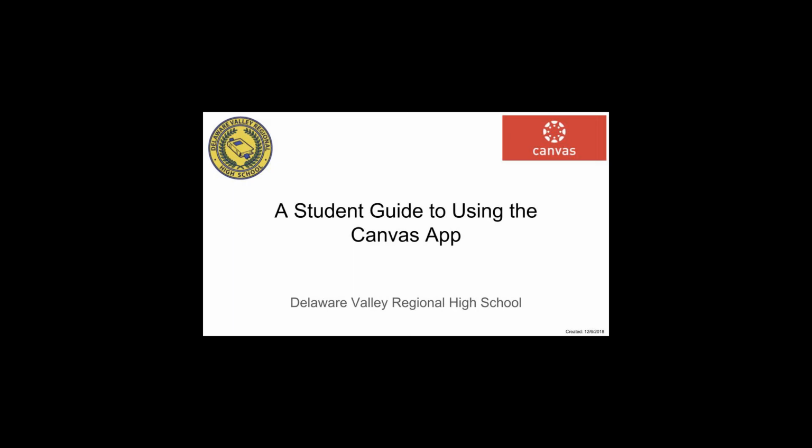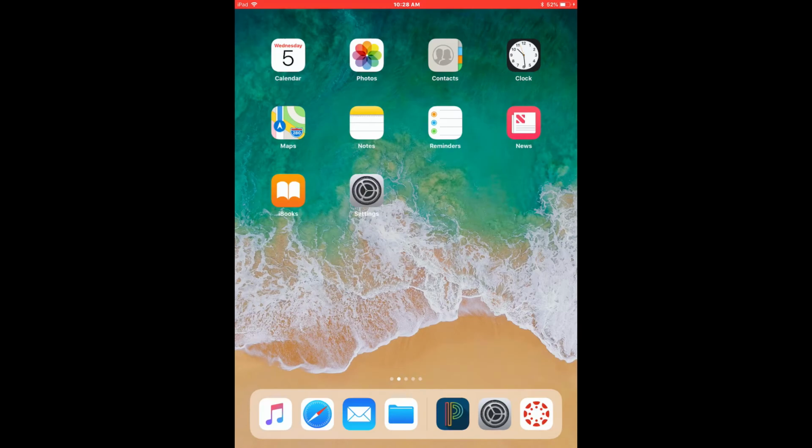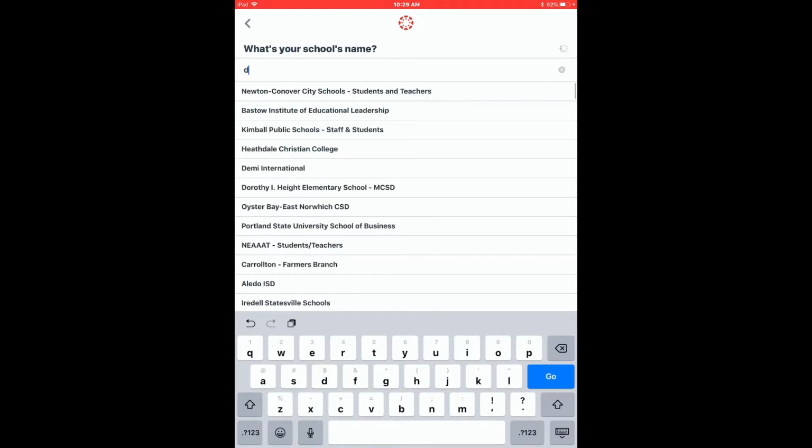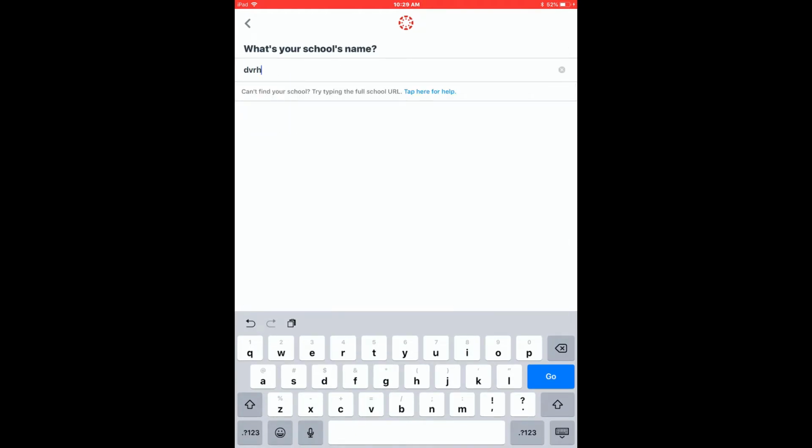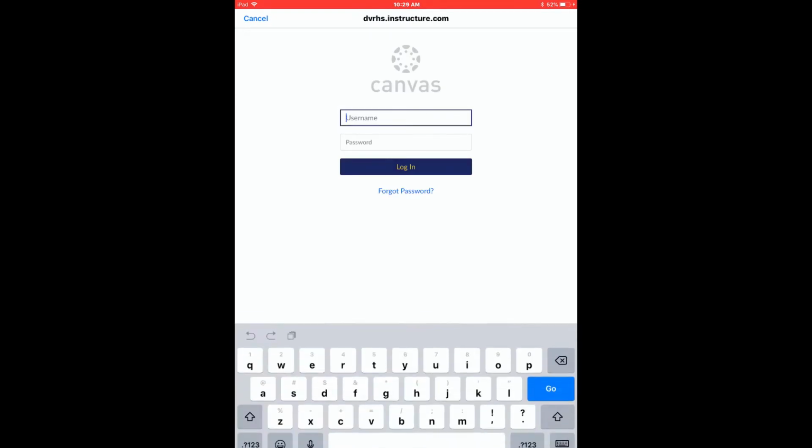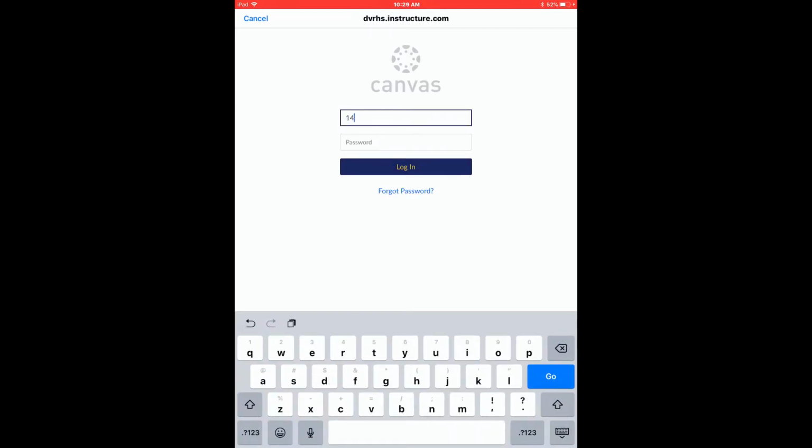This is a guide for students on how to use the Canvas student app on the iPad. First, tap on the Student Canvas app on your iPad to launch the application. When asked for your school's name, type in DVRHS. Then tap Go on the on-screen keyboard. You'll be taken to Del Val's login page.